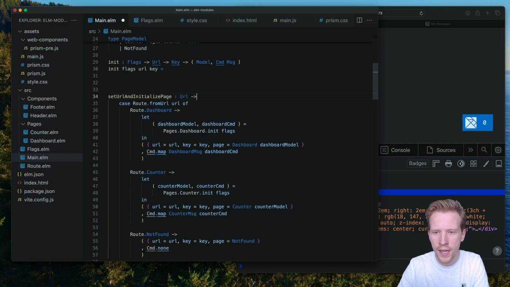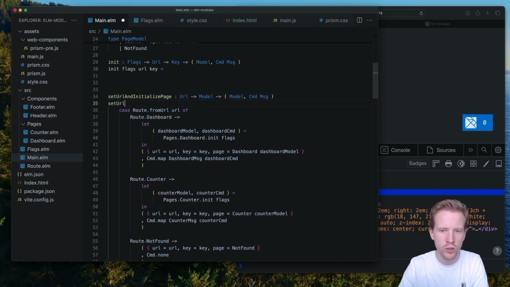And what it's going to do is take in a URL, it's going to take in a model, and it's going to return the new model and command message. So this is going to be a function that we're just going to define. This isn't a special function that Elm needs. This is just a function that's going to help us out so we can reuse some code in init and also on navigation. So I'm going to do this URL model.